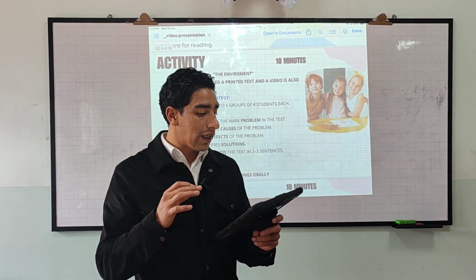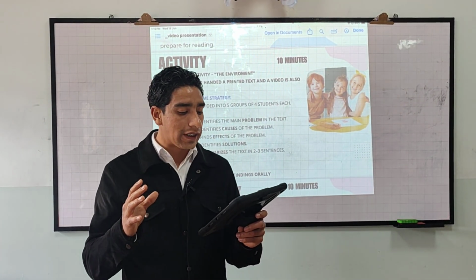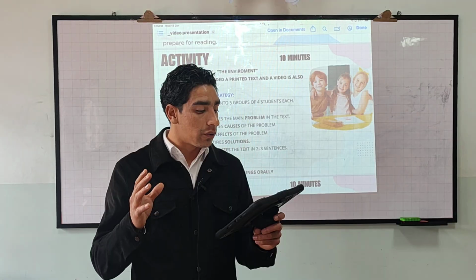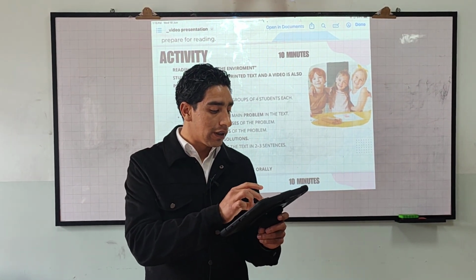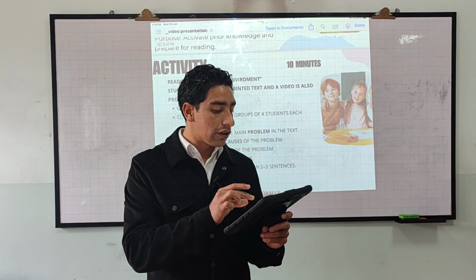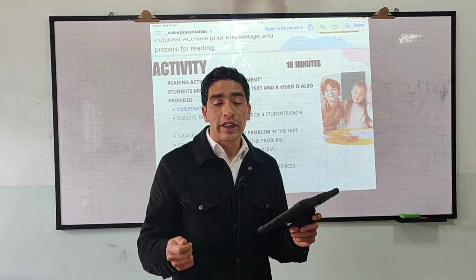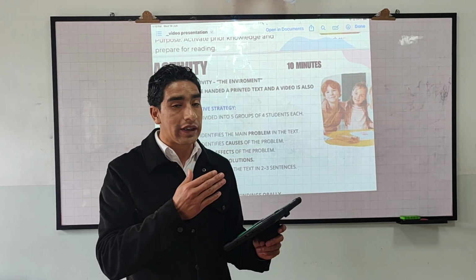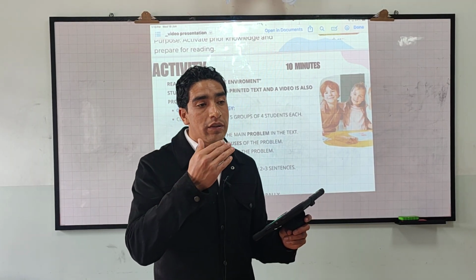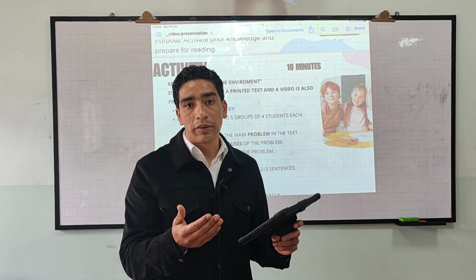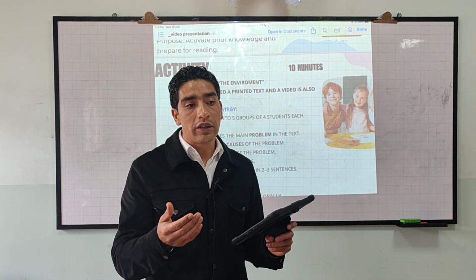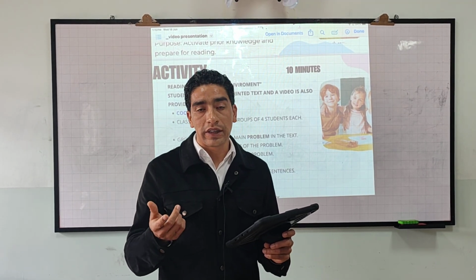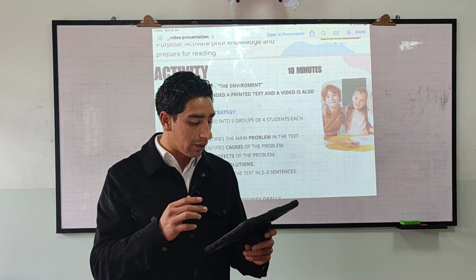Moving on to the main activity, I performed a 10-minute activity, which is the reading activity. They are going to read a text called The Environment, as you see here. They are handed a printed text, and they are also provided with a video with the same information as the text, in order to make sure students with visual, kinesthetic, and auditory learning styles can understand this very well.